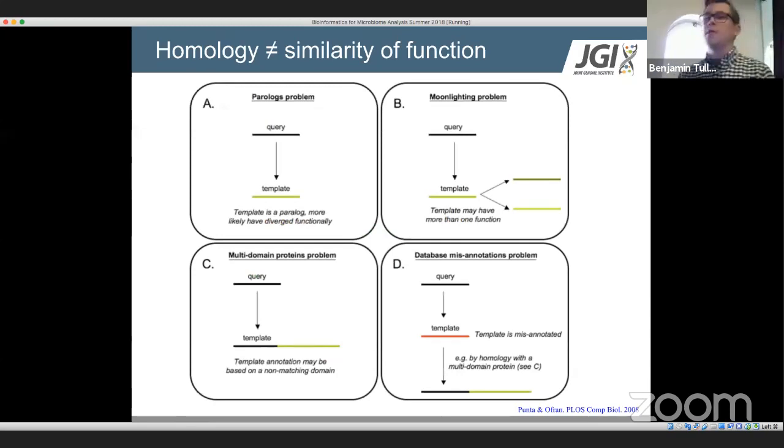And so because homology doesn't equal function, there are lots of problems that we know about where we can have issues. So the first one's very easy. We have a query, there's a template that we're matching or a reference that we're matching it to, and they're paralogs of each other. So they look similar, but they don't have the same function. Or we have this example here, this moonlighting problem, as it's referred to, I guess, in the comp bio world, where we have a query and a template, but that template has more than one function. Right? So while it's really great that our query matches it, we don't actually know which of the functions our query might have because the template that it's matching to has different functions.